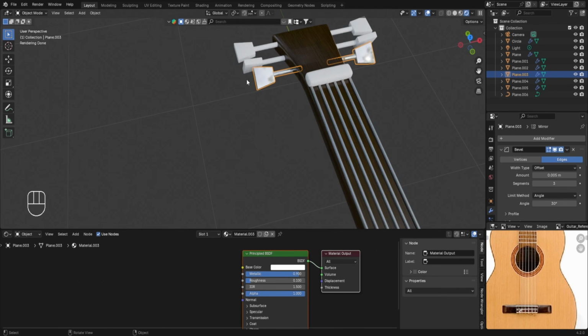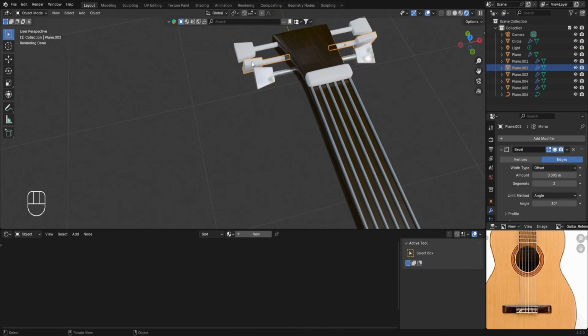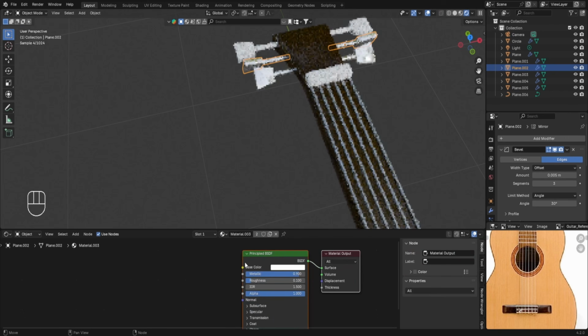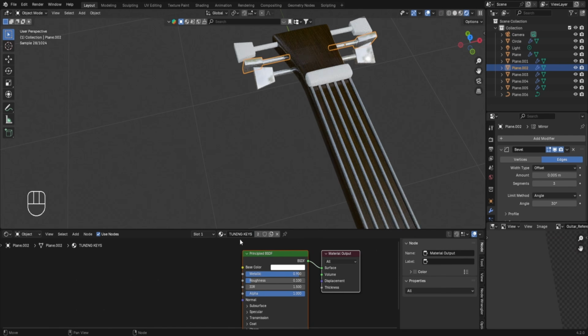And to apply the same material to the remaining tuning keys, I'll select one of them, then go to the shader editor, click on this icon, and from here, I will select this last material that we created for the tuning keys. One more thing, if you want to change the name of any material, then you can click here, and if I type any name, then the material will get renamed. Now press enter to confirm.